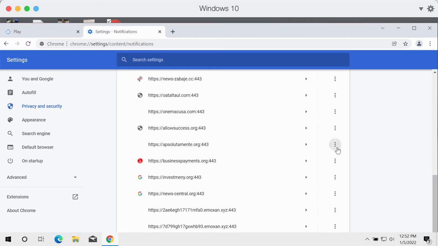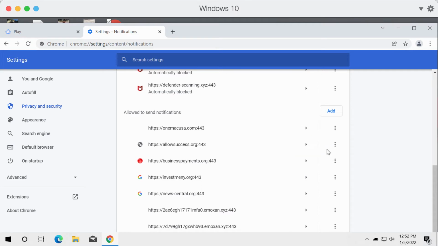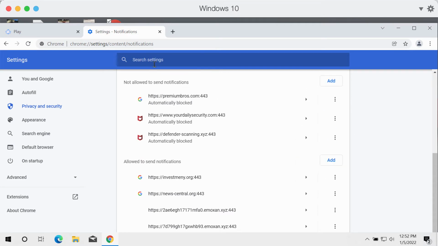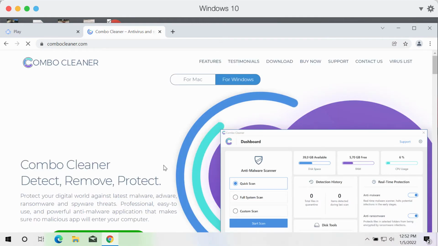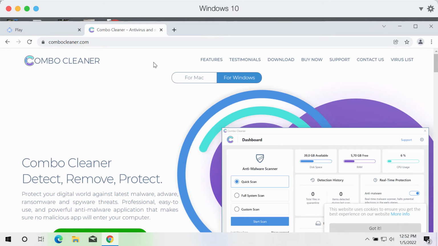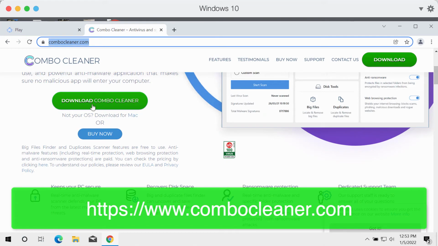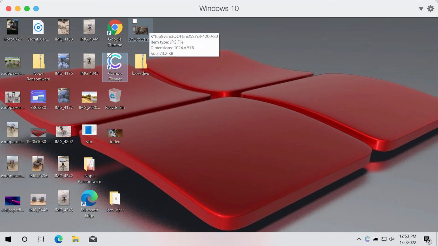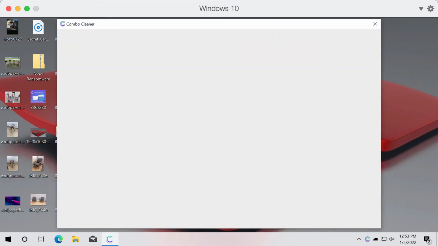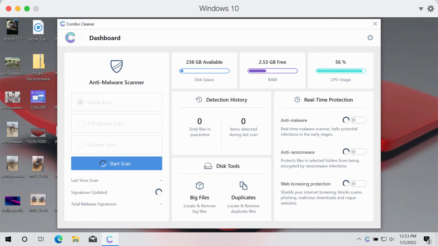But you need to make sure that all these dangerous sites are fully removed from the computer. After you remove them, I also recommend you additionally examine the system with Combo Cleaner antivirus. It will help you to detect and delete other threats which could possibly be hidden on your computer. Go to the page combocleaner.com, download Combo Cleaner through the Download Combo Cleaner button, install the application and start scanning your device with its help to detect and delete all other threats.